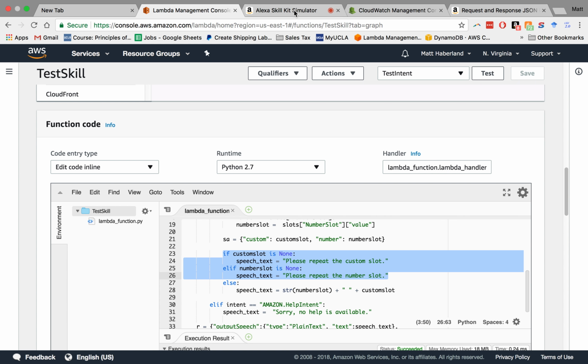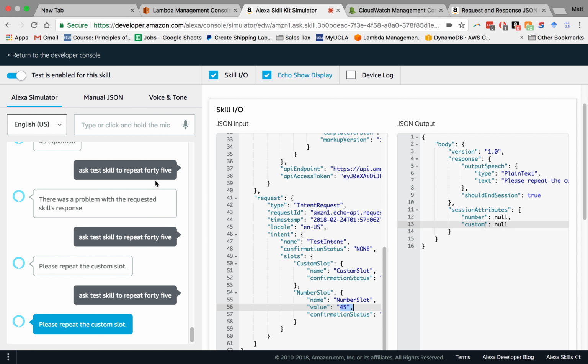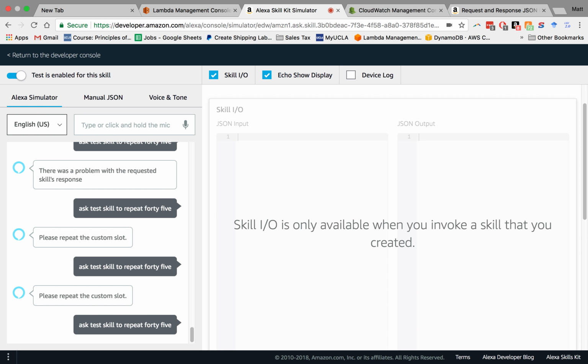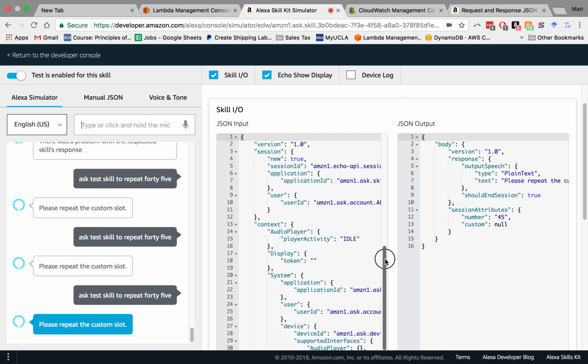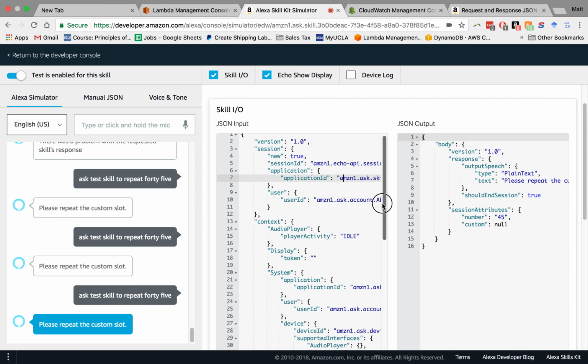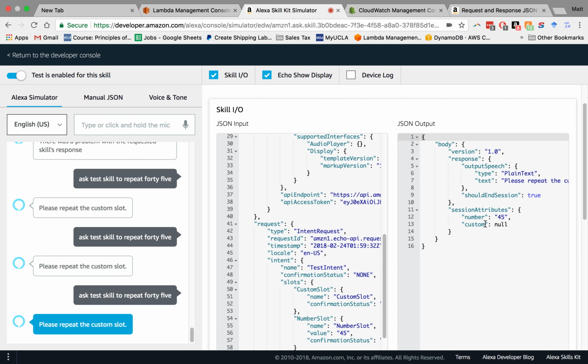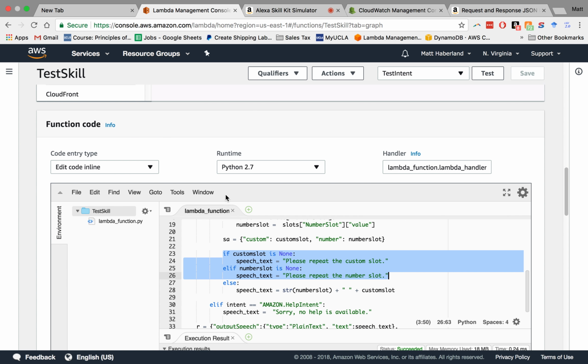We've saved our skill. Notice how every time we say Alexa, it starts a new session. Okay, so now we've sent out the session attributes. Number 45 got sent out. It says, please repeat the custom slot. Our session should not be closed.